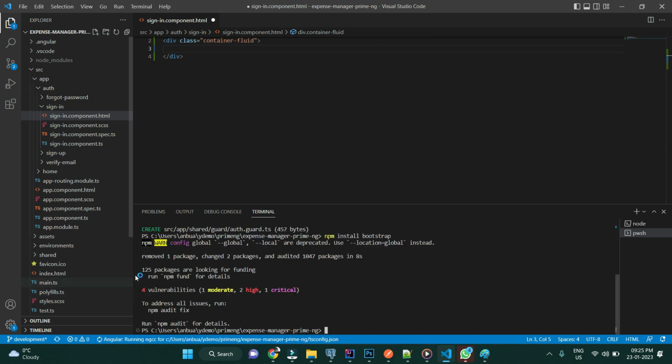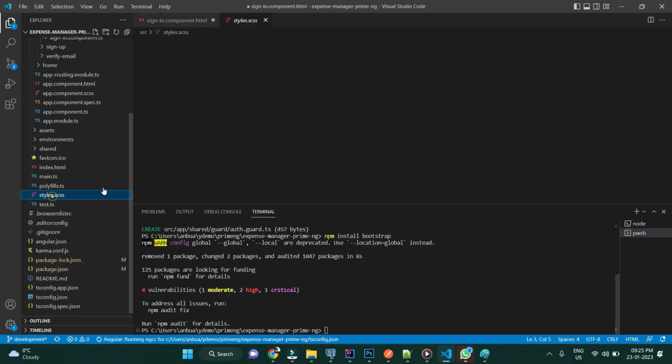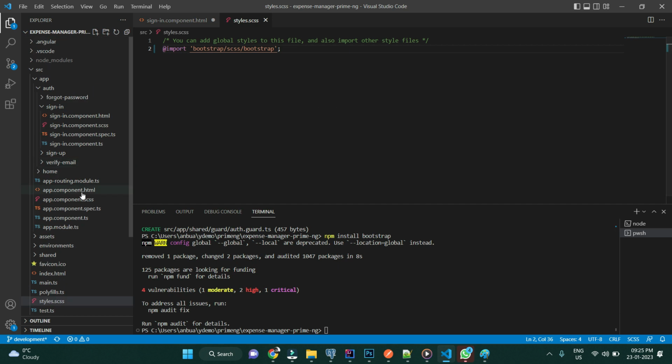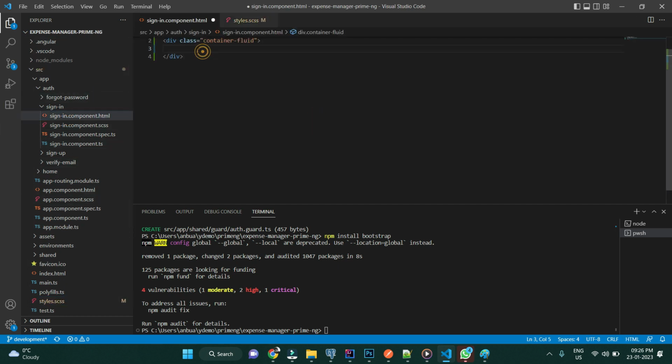Okay, that's done. Let's go to our styles CSS file and get rid of this import of Prime CSS. Instead of this, let us import Bootstrap. With this, it should import Bootstrap into our application. Let us go to the sign in page, and this should work now.